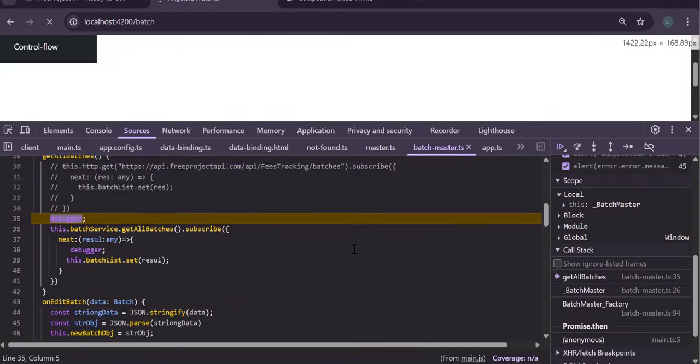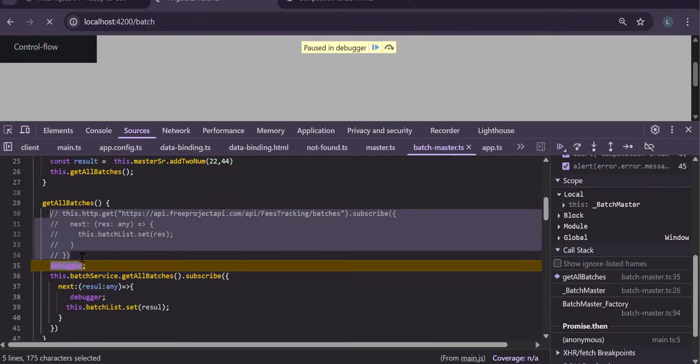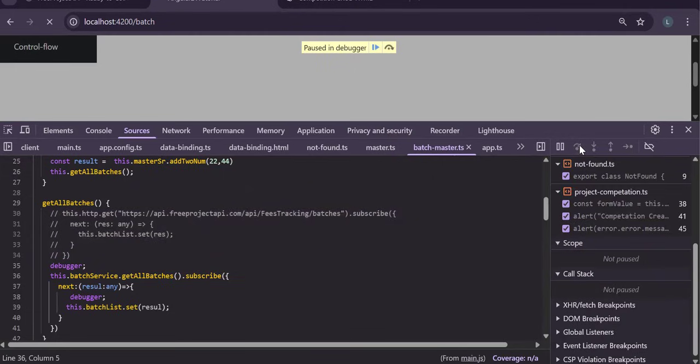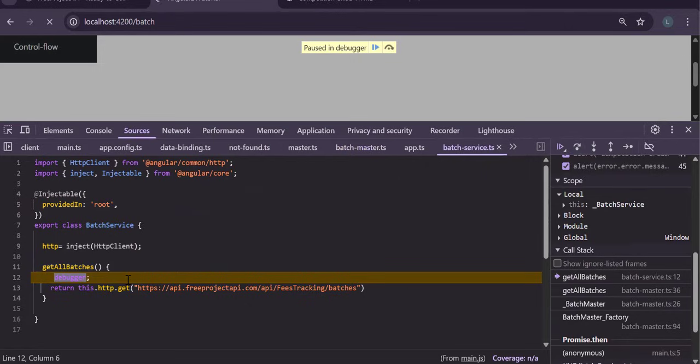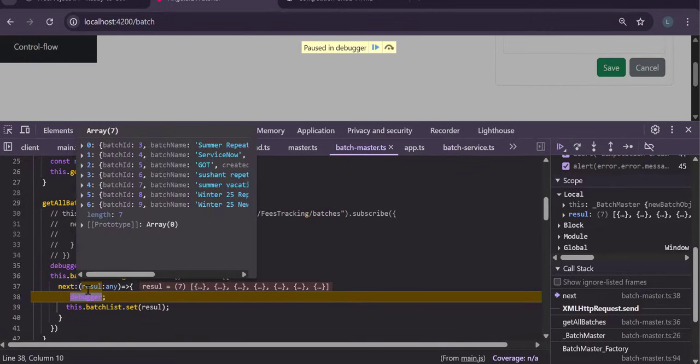Okay. Now we are in the get all batches. So in get all batches component, instead of writing the API call over here, now we are calling a function from our service. So it will go to the service now. See, in batch service, we are there. Now from here, actually API call is getting triggered. Continue. See, in the response, you got the result.